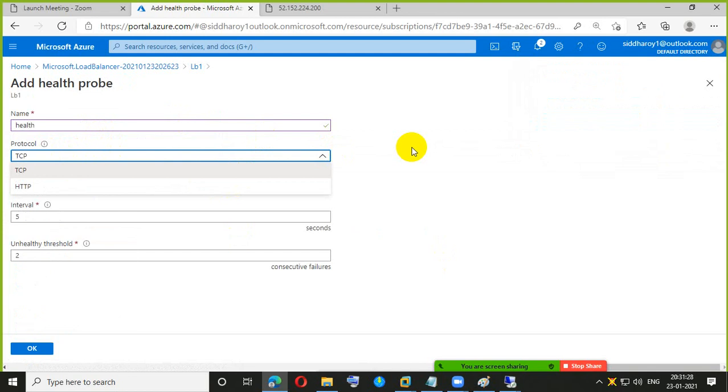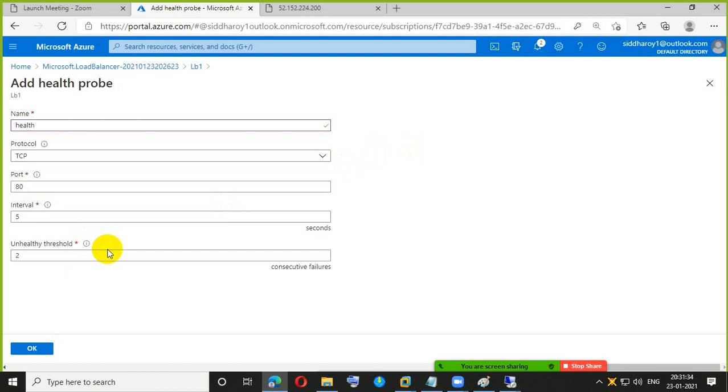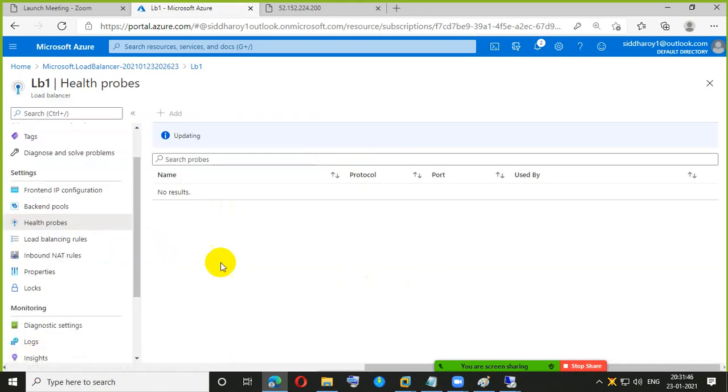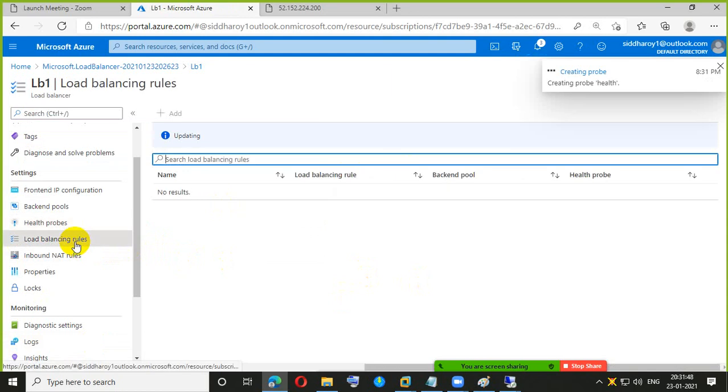Okay. So either you can provide TCP or HTTP as per your choice. Better to leave the port number as it is. The interval is every 5 minutes, and the unhealthy threshold is 2 consecutive failures. If you want to change this, you can change it here, or else keep it. Next is the load balancing rule.